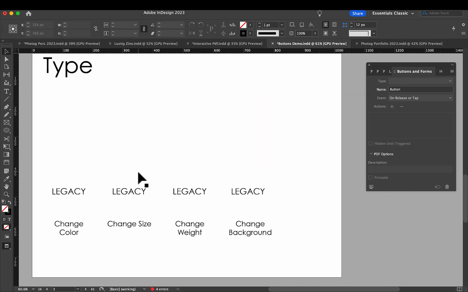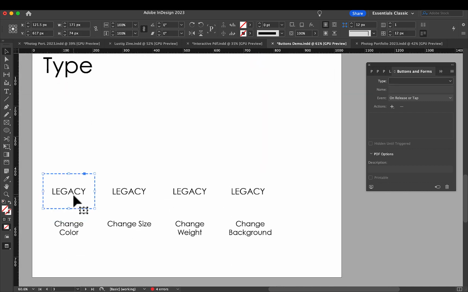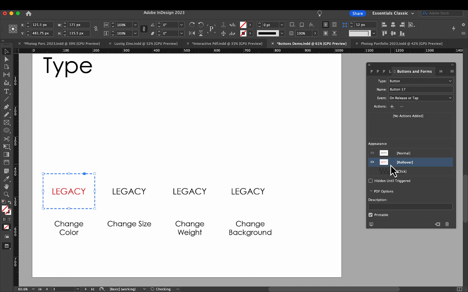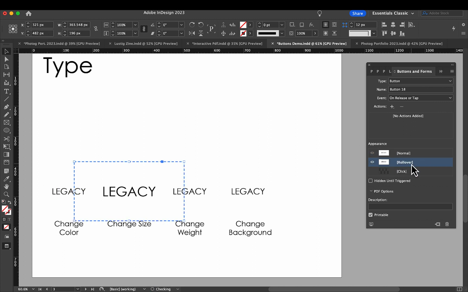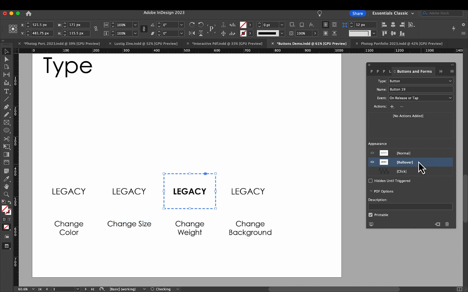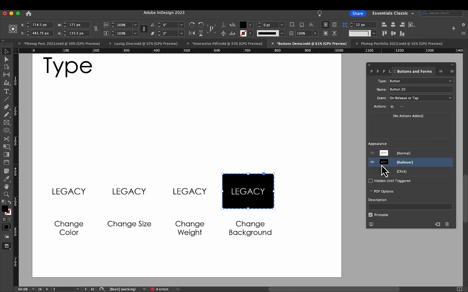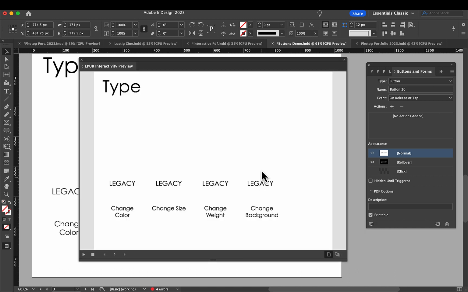Let's look at some just plain type options. The first one is you can change the color, of course. The second one is you can change the size. And the third one is you could change the weight. And of course you could change the background so it goes to solid. So let's see what these look like. Change the color, change the size, change the weight, change the background.